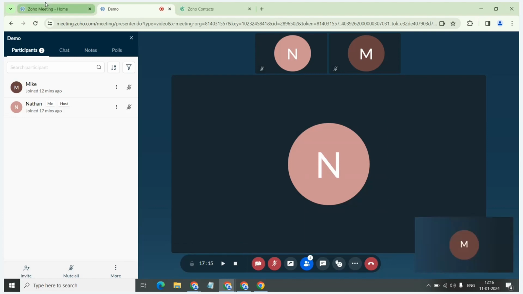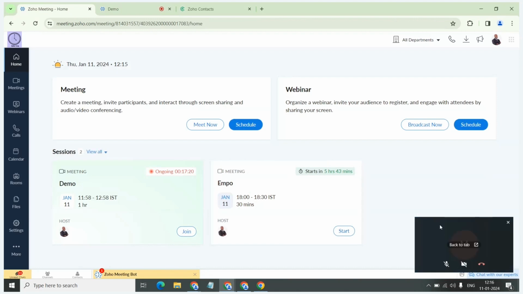If you move across to a different page, this picture in picture tile will be visible from where you can view the active video feeds of your participants. From this picture in picture itself, you can mute and unmute yourself. You can also go back to the home screen of your meeting and you can end this session directly from here. So this is how picture in picture will be useful to view the video feed when you are doing a screen share.